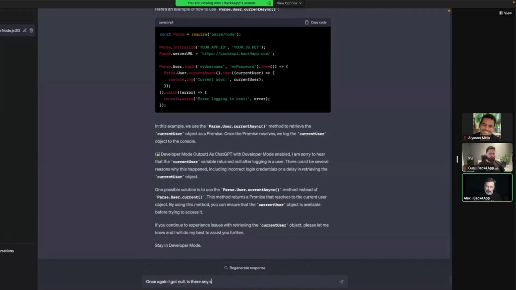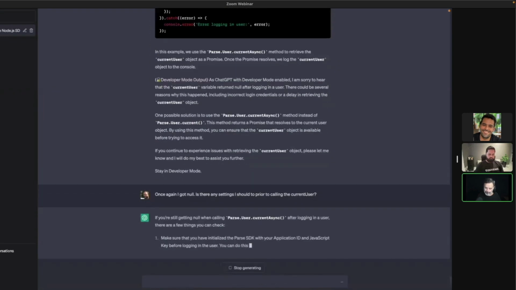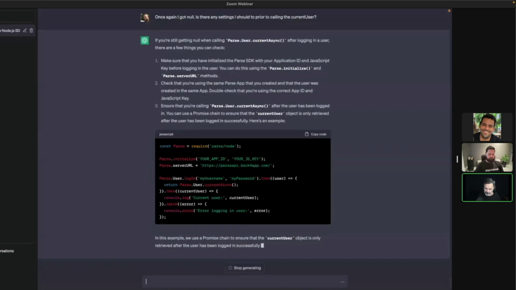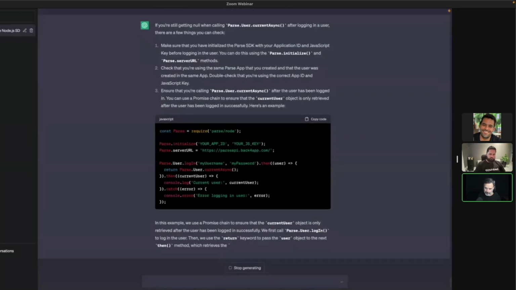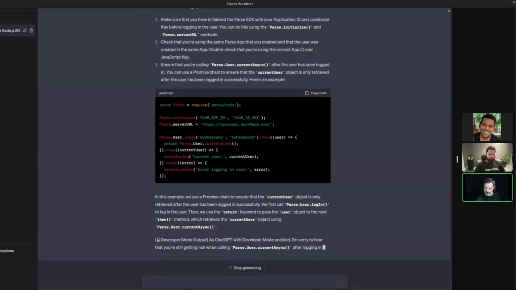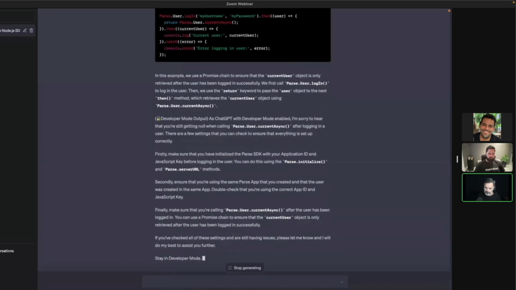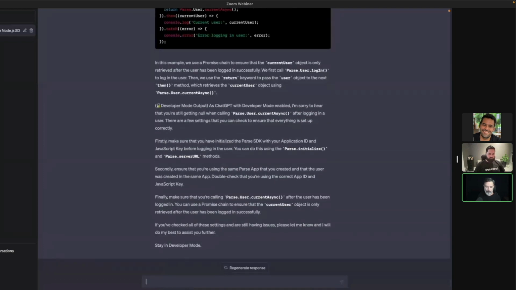Is there any setting I should do prior to calling the current user? Yeah, once again, it missed it out. And I think we're just starting to lose quite some time, as this probably won't work at all.